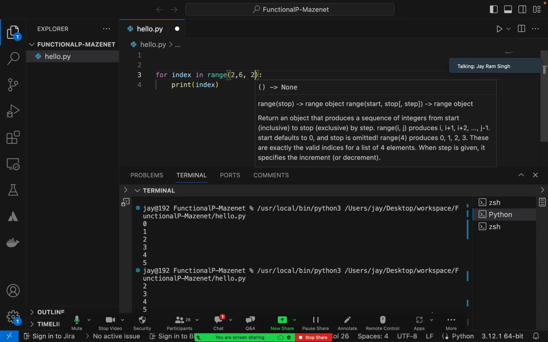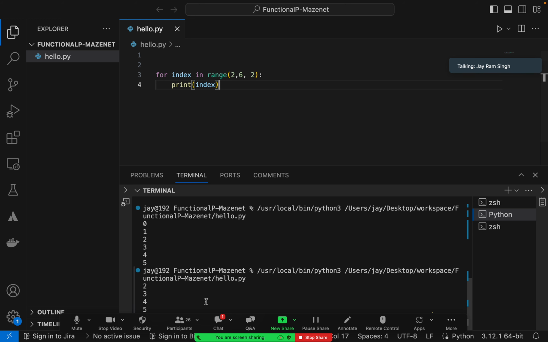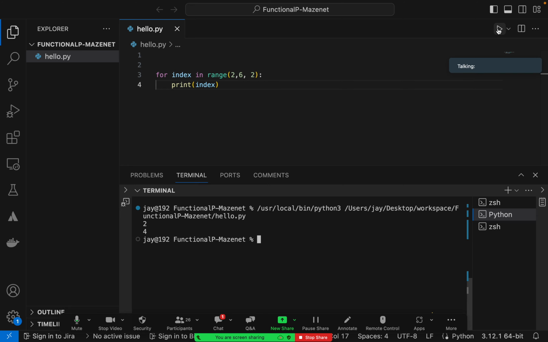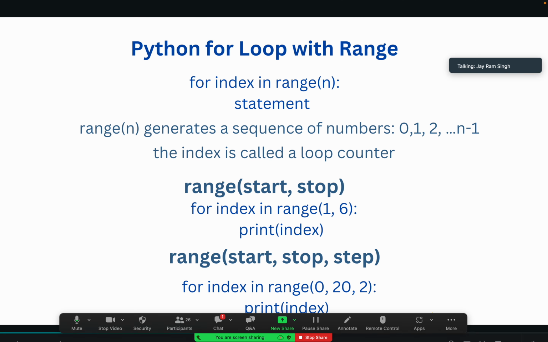Suppose I have given an interval of 2 as the step, what will happen? 2, 4. Correct, 2, 4. Clear? So this is the range, which will be used many times.